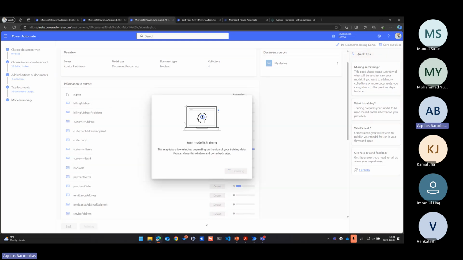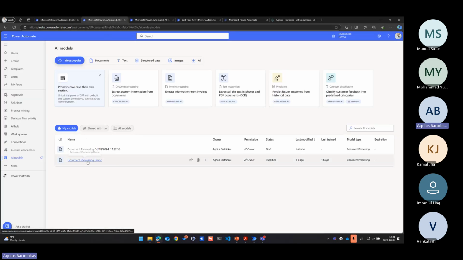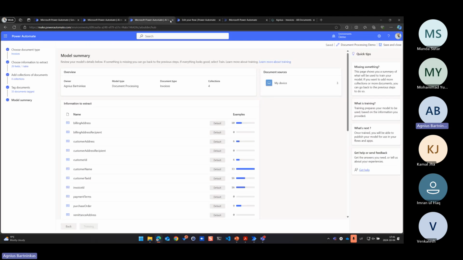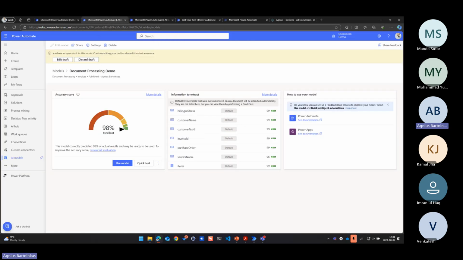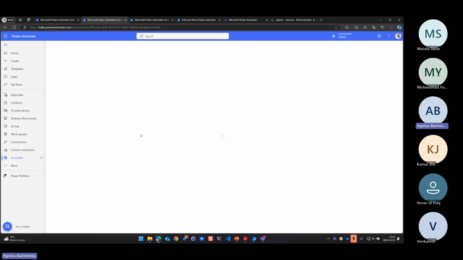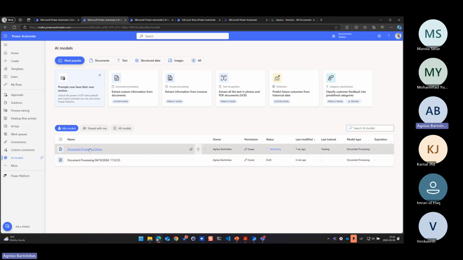And if I click train, it will start training. And that's when I can get back here once it's done with the training. It might take a sec. Right, so I'll close this page. I'll check this out. It usually takes a minute or so to train the model with the few invoices I've just added.